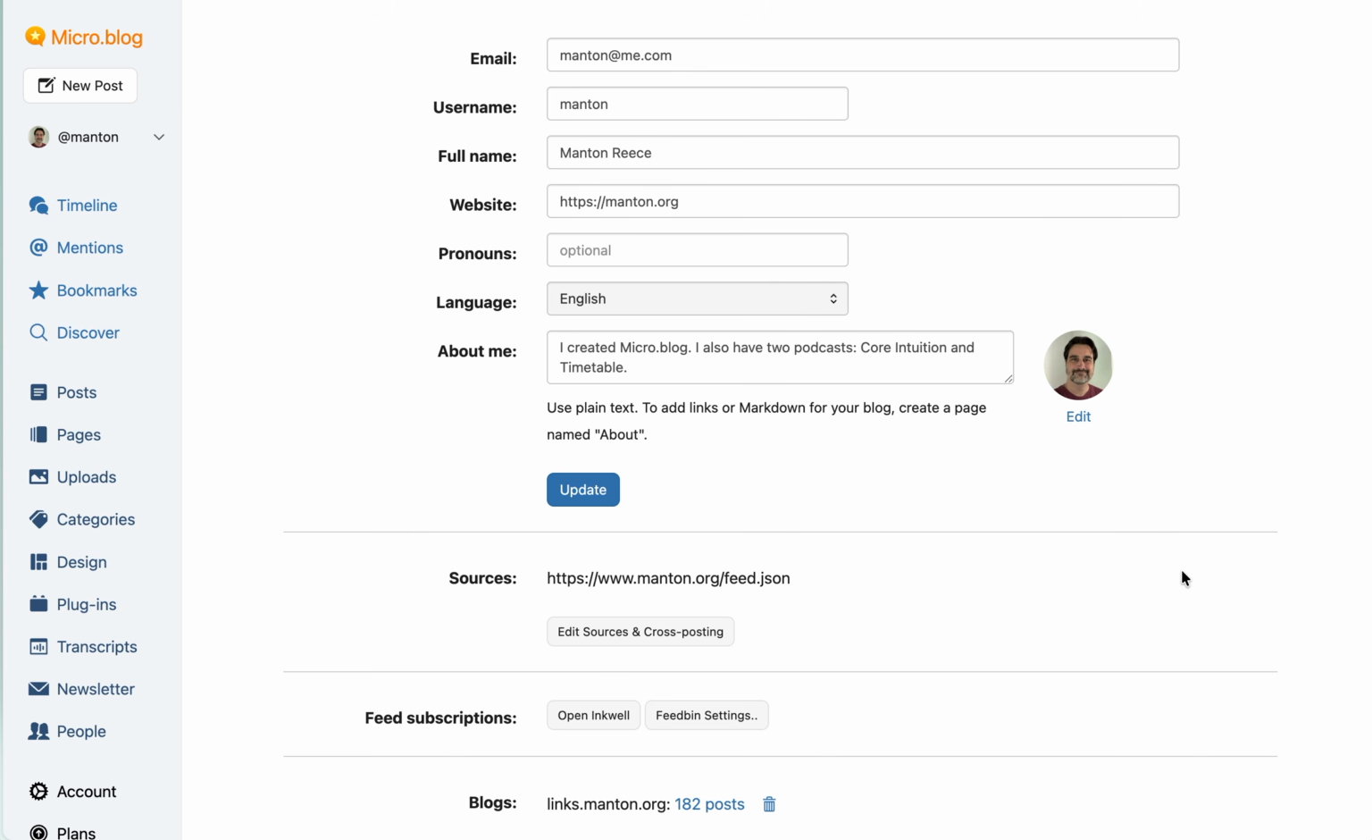When you have Inkwell enabled during the beta, you will see on the account page this option for Feedbin settings. I love Feedbin. I wanted to add support to sync with that. But there's some things in the video that I'm going to show that do not work with this setting on, but they're still enabled in the UI. So that can be confusing.